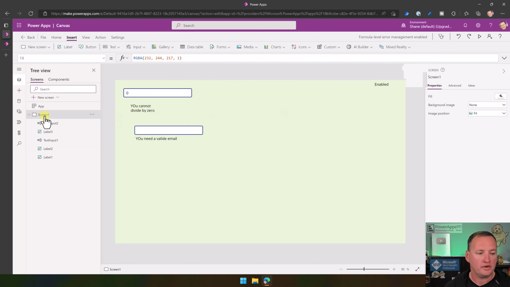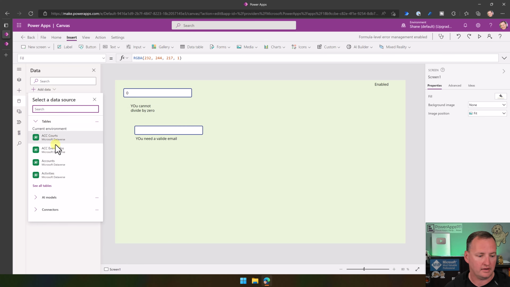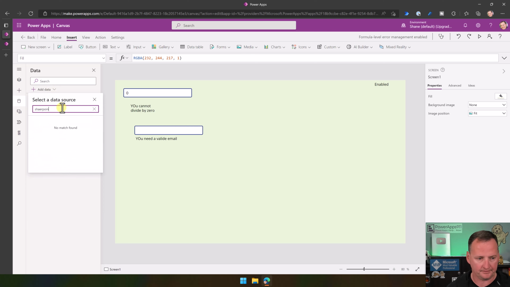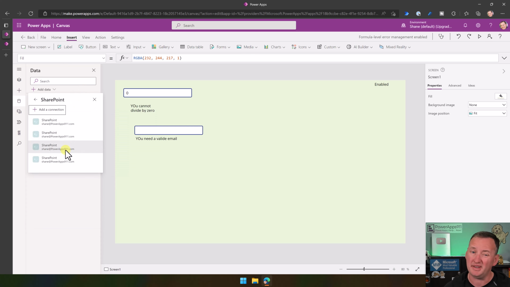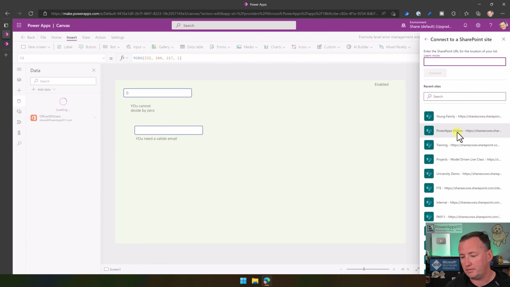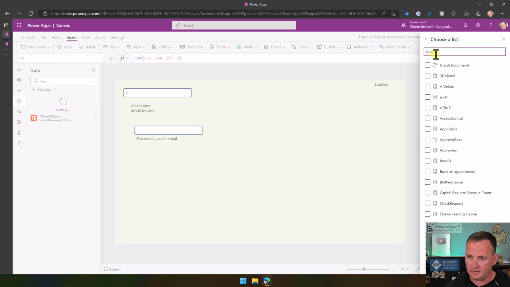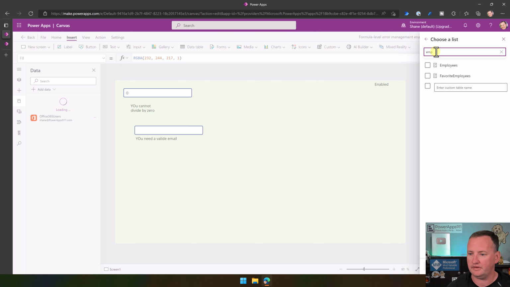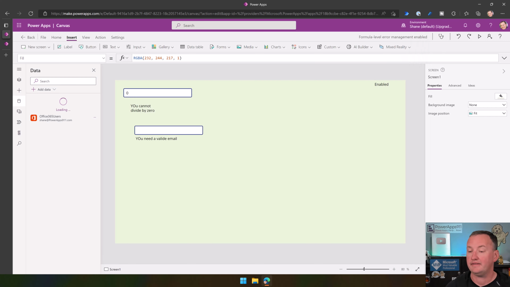So we know that if we were to go over here, let's add another data source, add data, we'll search for SharePoint. You have to spell that right as well. Is anyone else noticing I can't spell? It's Monday, that's why. So do SharePoint, we're gonna go over to our PowerApps videos, and then we will grab our employees list as always and connect that in.